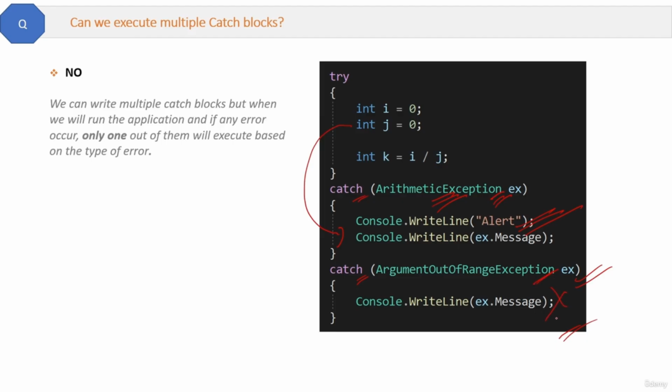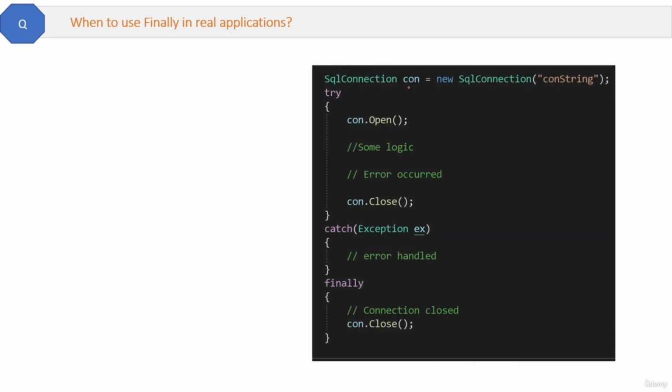So that is the purpose of multiple catch blocks. When to use finally in real applications? For example, here you are declaring a SQL connection and then you are opening it, right? Now due to any reason, if some error occurs here, then how will the connection close? Because the con.close statement will not get executed, right? And if your connection remains open, that is not good for performance.